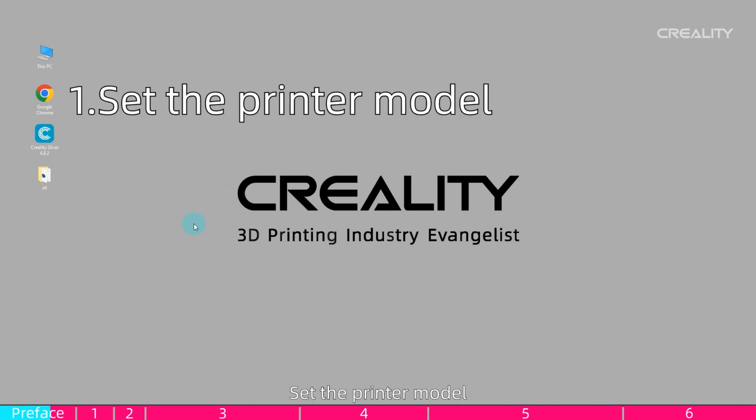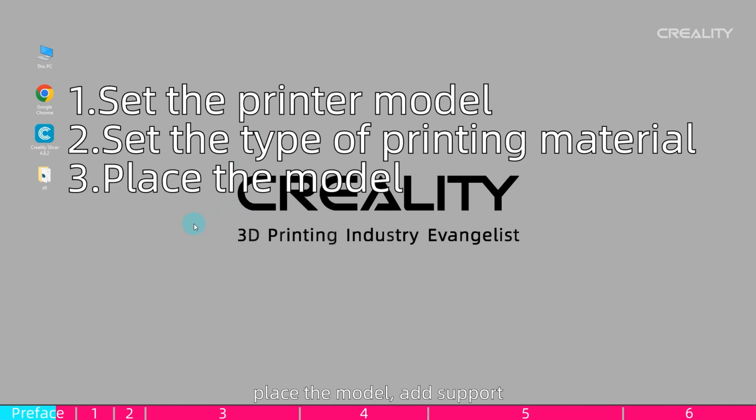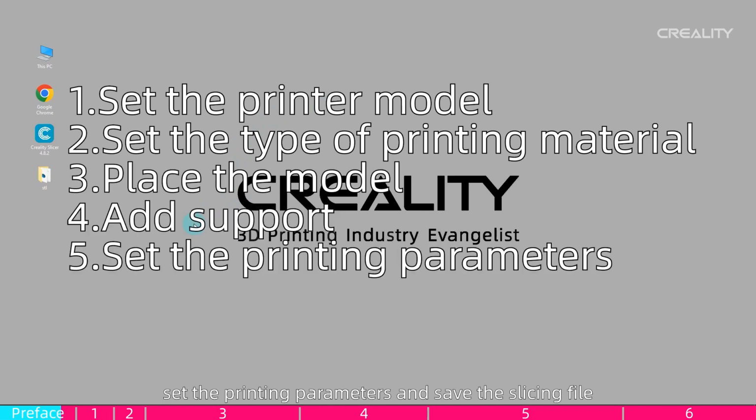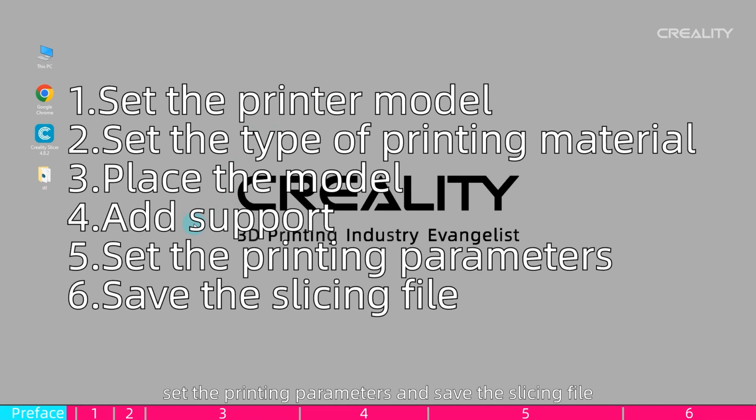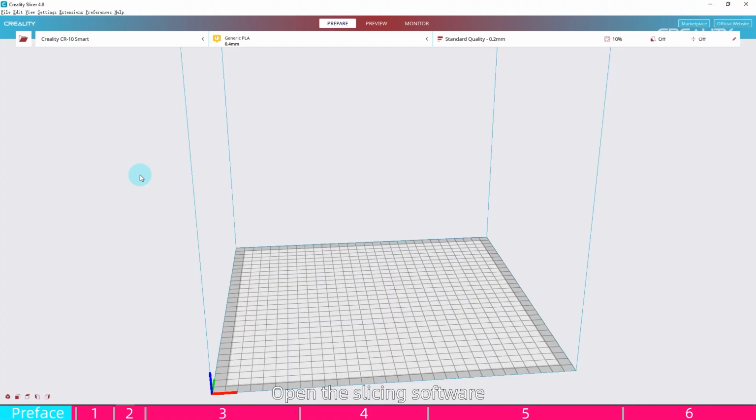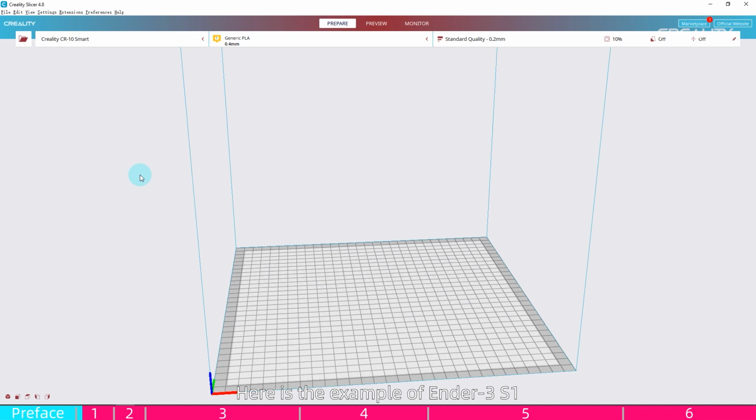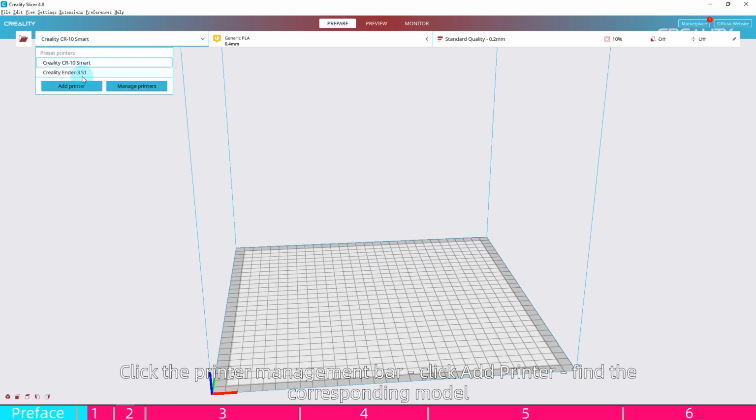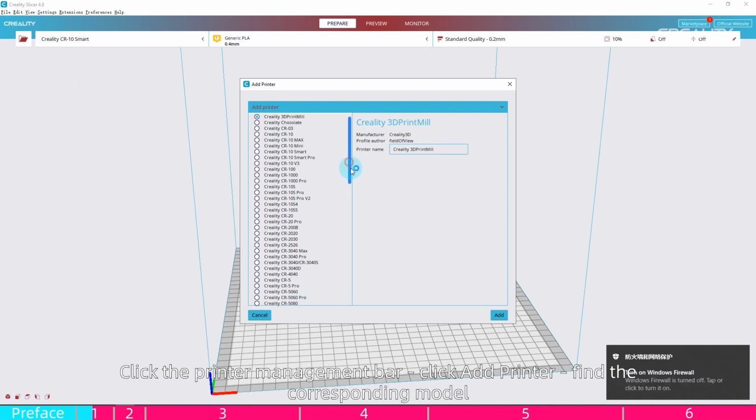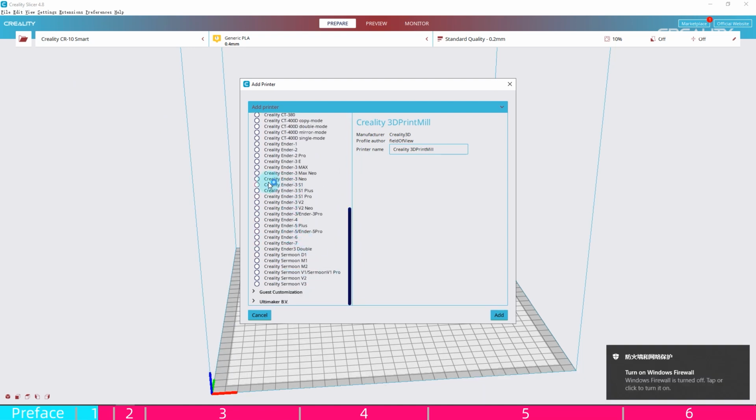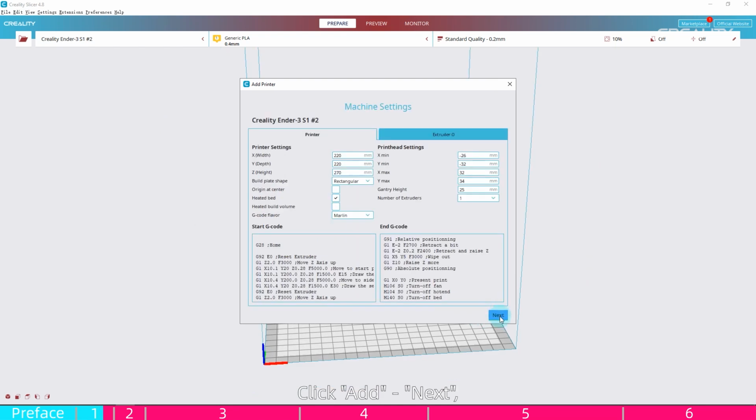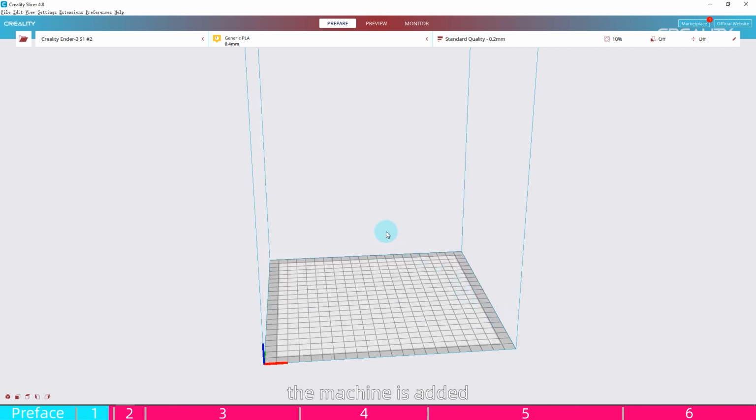Set the printer model, set the type of printing material, place the model, add support, set the printing parameters and save the slicing file. Open the slicing software. 1. Set the printer model. Here is the example of Ender 3S1. Click the printer management bar, click Add Printer, find the corresponding model. Click Add. Next. The machine is added.